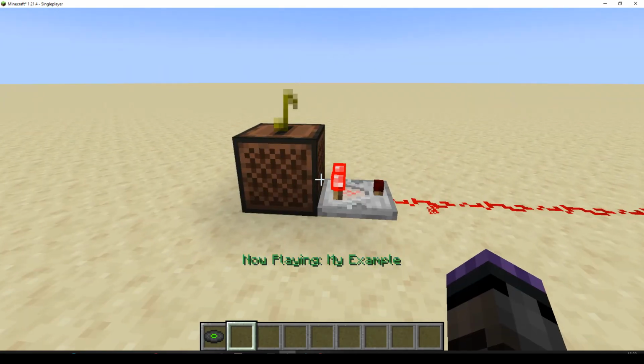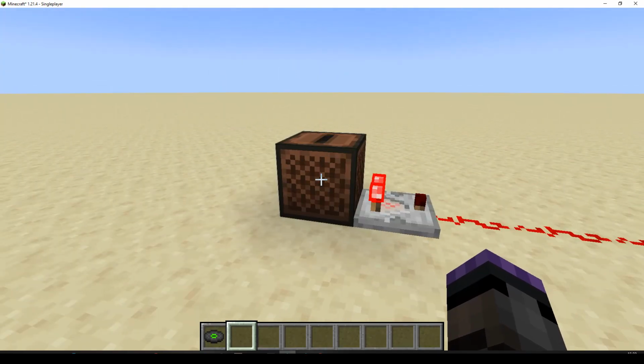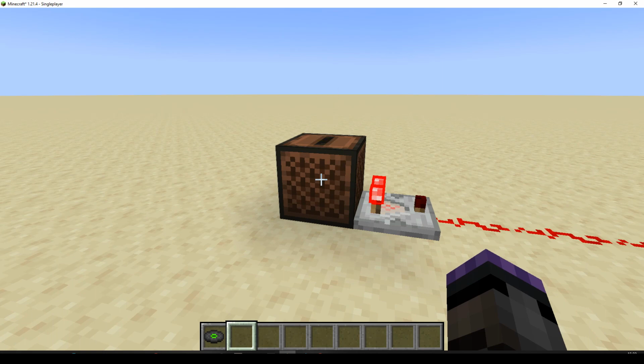Hello, and welcome to episode 144 in the Datapack tutorial series for version 1.21.4. Today we're going to be adding our own custom sounds.